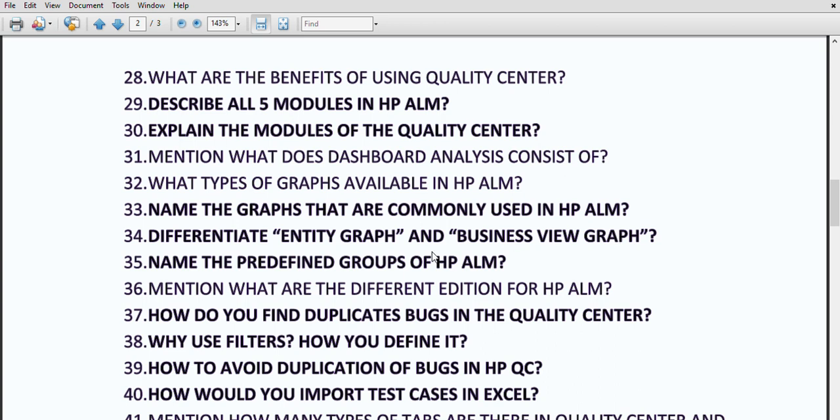Then the different predefined groups of ALM we have already seen: developer, project manager, QA tester, TD admin, and viewers. Then what are the different editions of HPALM? That is Essential, Enterprise Edition, and Performance Center. Then the main question is, how do you find out a duplicate bug in Quality Center?